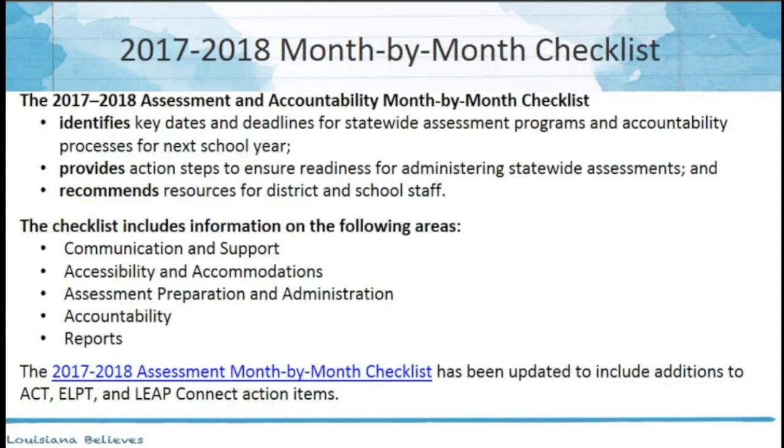So a couple things I want to mention about the month-by-month checklist this month. First of all, it has been updated. It includes additions to ACT, ELPT, and LEAP Connect. So if you want to look at that one, it is an updated version.